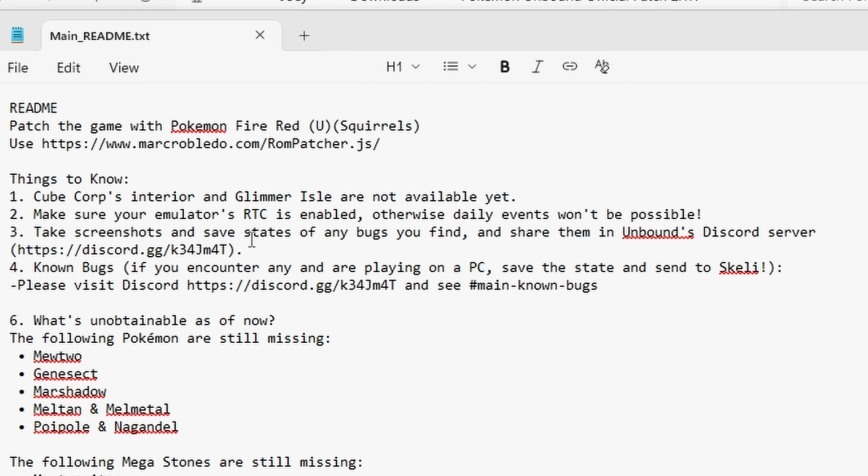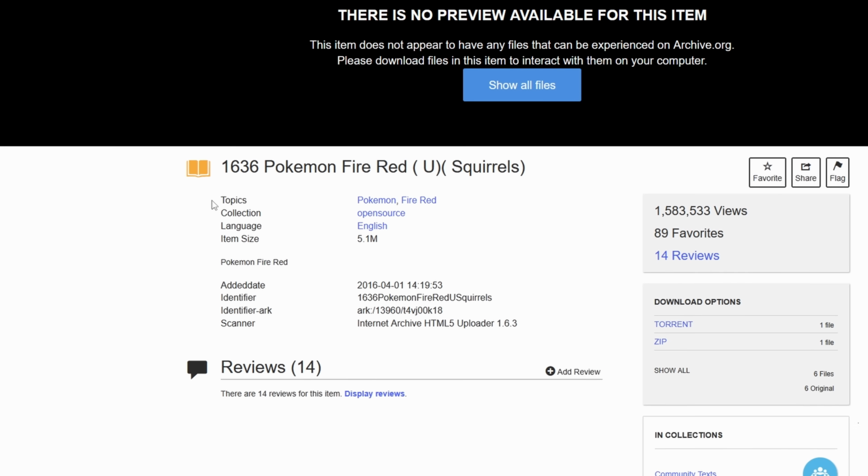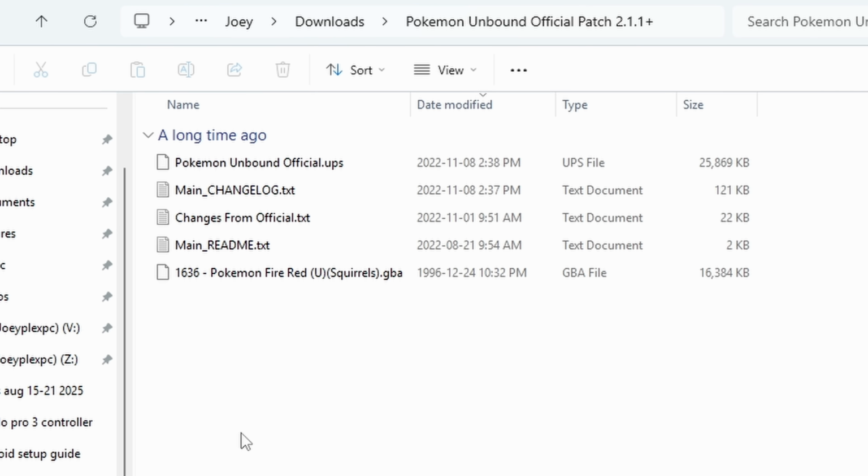So back to Unbound, if we look at the README, which all of the ROM hacks have, it'll tell you which ROM they need as a base ROM. And this one says that we need the Pokemon Fire Red Squirrels base ROM. I think you obviously know what we're going to do here. We're going to copy that full name, paste it into Google, and look, it is an archive.org link, and we know from earlier that this is safe and it works. So now we have the base ROM, we have the patch file for Unbound.